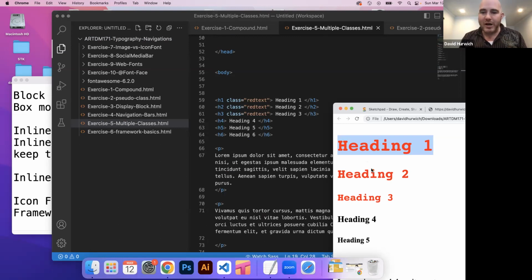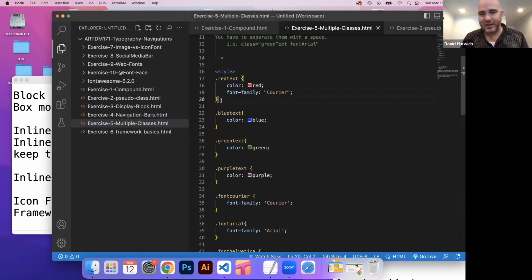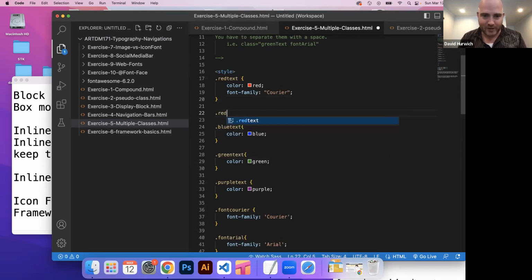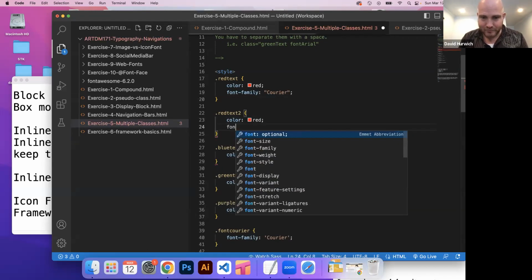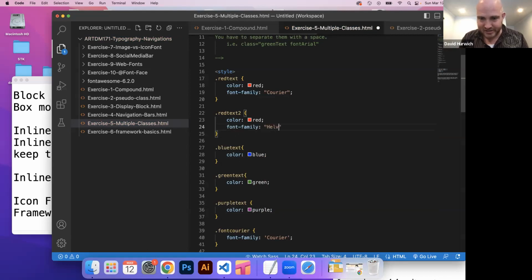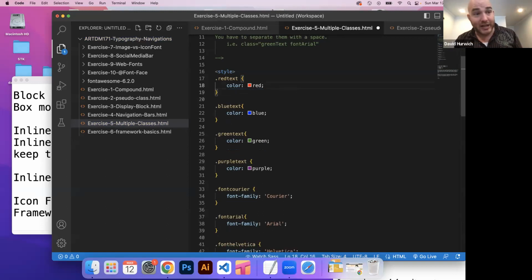Okay. But maybe I don't want this one to be courier. Maybe I want that one to be Helvetica. Well, now we're running into this problem, right? And so what I could do is I could say, well, okay, that's red text. And then I have red text too. And it's going to also be red, but instead of using courier, I'll set it to Helvetica and so on. But the problem is, this is kind of defeating the point of a class. The point of a class is to apply it many times, not to make these very precise classes that can really only be used once or twice. Okay. So there's actually a better way to do this, which is you can actually combine classes together.